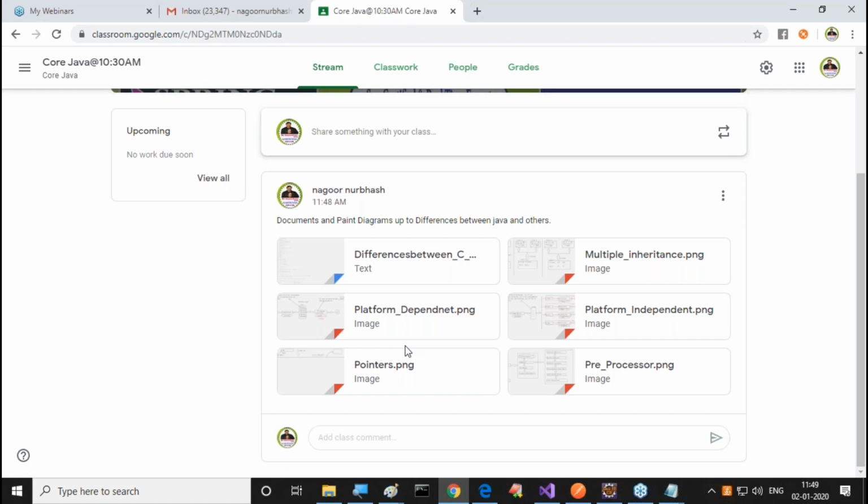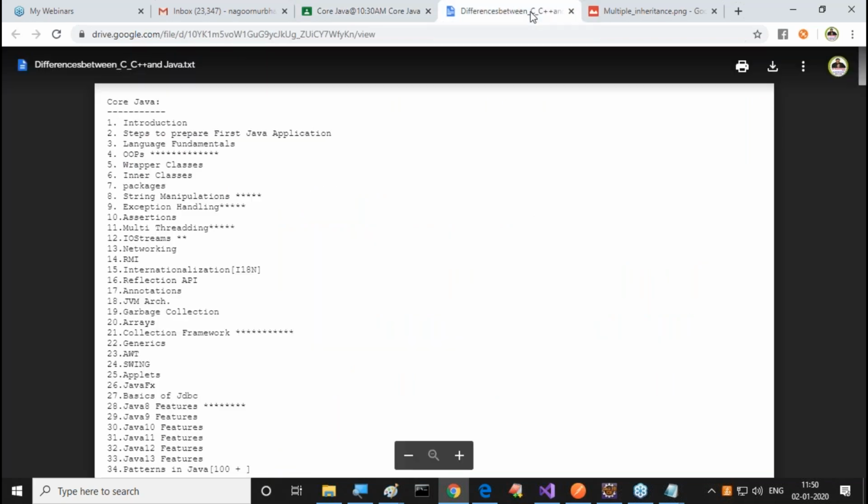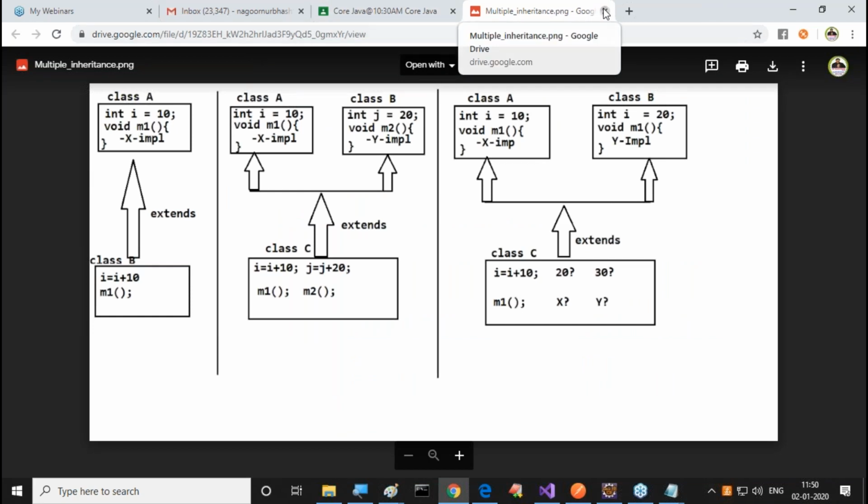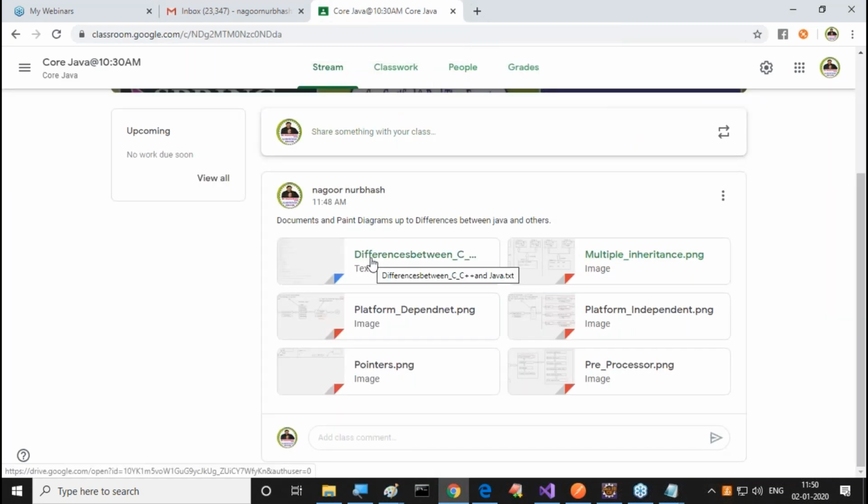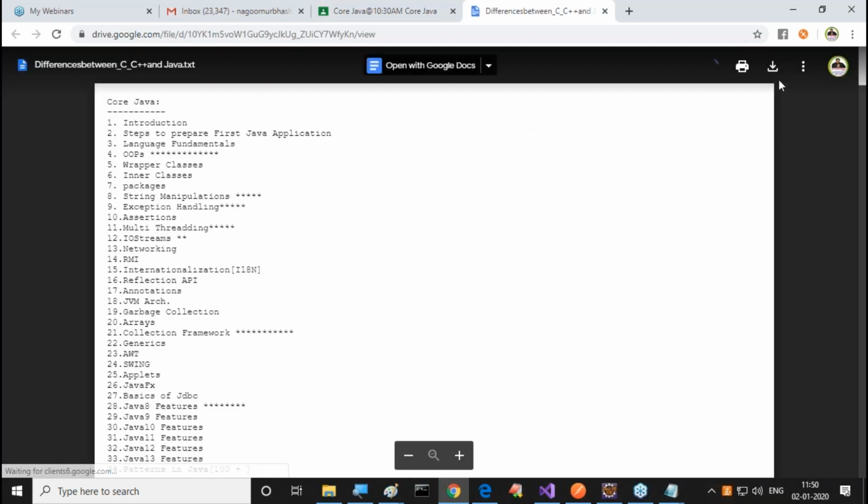So if you want to download this, what do we have to do? Don't click on it directly. If you right click on it, right click on each and everything, open in a new tab. Here we have the download option. Then only we can download the content.